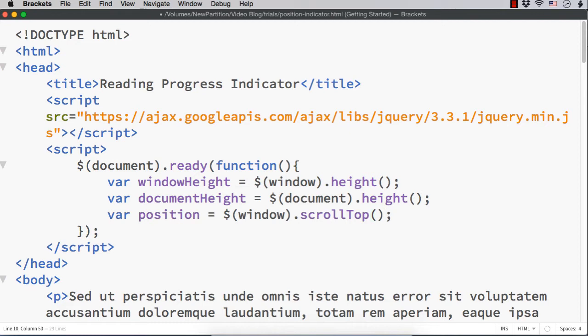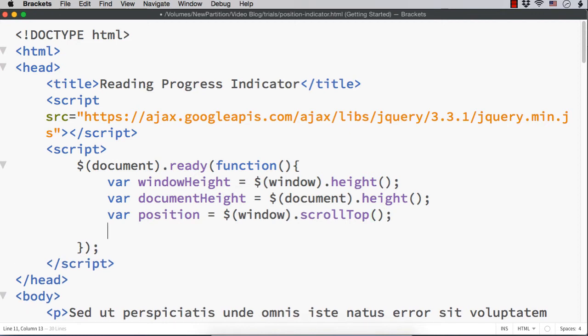Now let me try to display these values. As I have already mentioned, window height will be the height of the visible area, document height will be the total height of the document, and scrollTop will give us the position of the scroll bar. Now let me just try to display them.